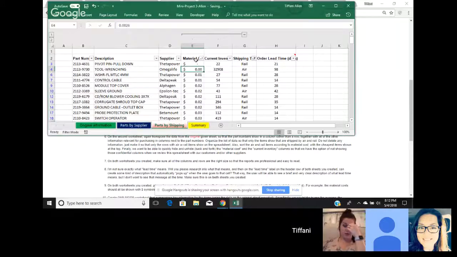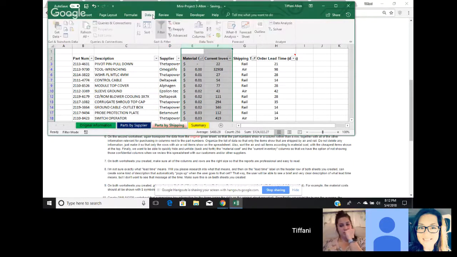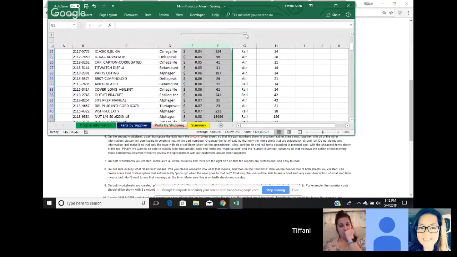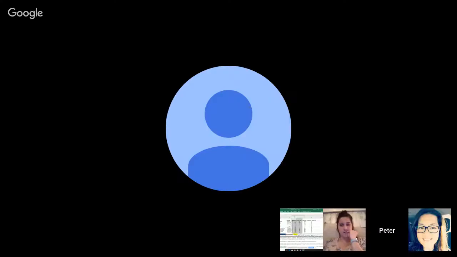So wait, hold on. Material cost and back and forth current material inventory? Yeah, so material and current inventory. So what I did with that is I highlighted both of those and went up and did the group. Oh, wait a minute, data group. So I grouped those two, and that's why there is this thing right here so that I could hide it and unhide it. Okay. Yeah, the plus and minus.